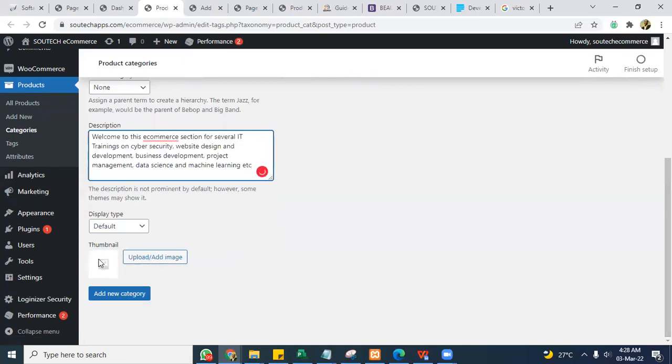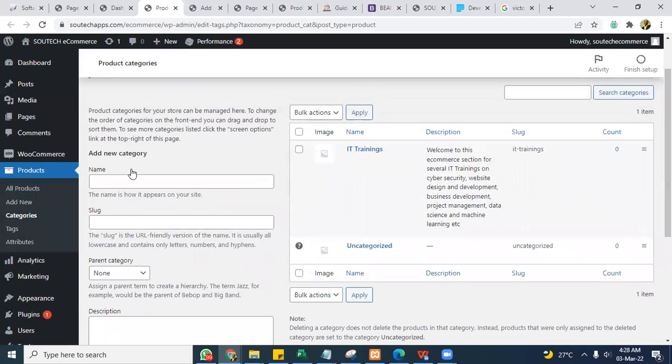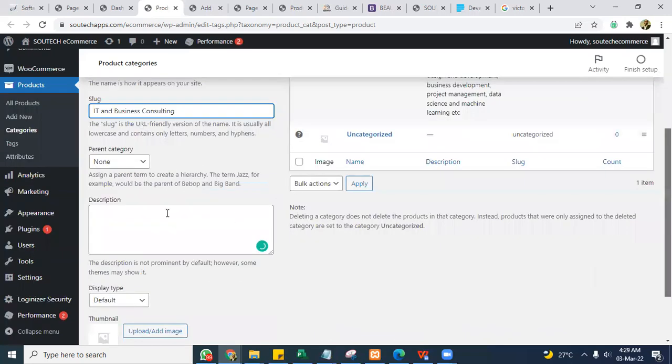I could put a thumbnail image here. You could add that and see what it looks like. So that when you click on that category, it's going to show that. So see, I have IT trainings. I have IT consulting. You could, okay, let me call it IT and business consulting. IT and business consulting is the same slug.